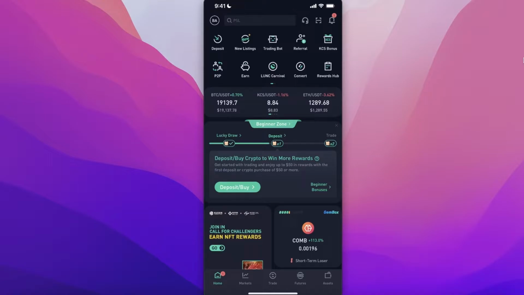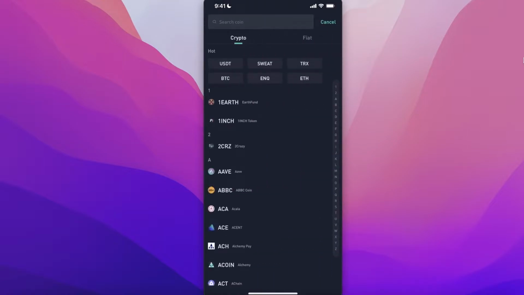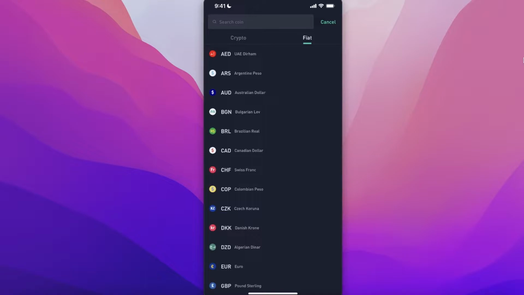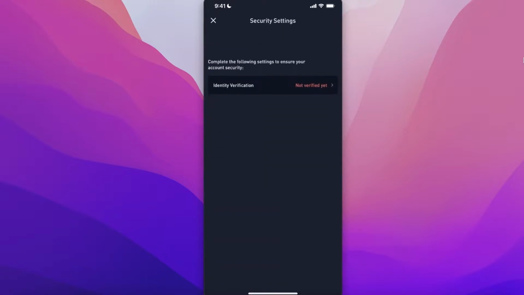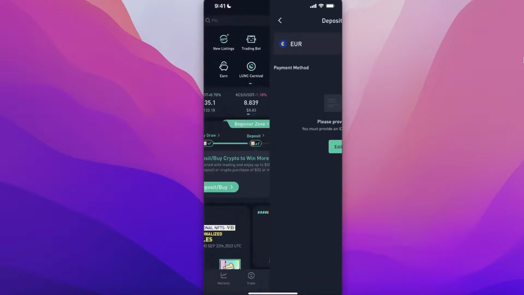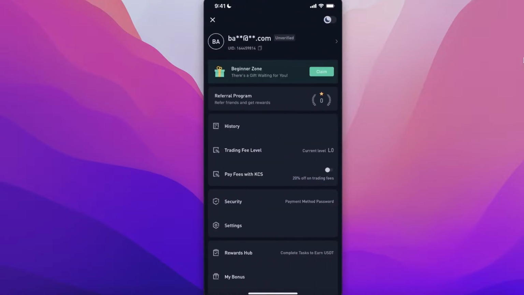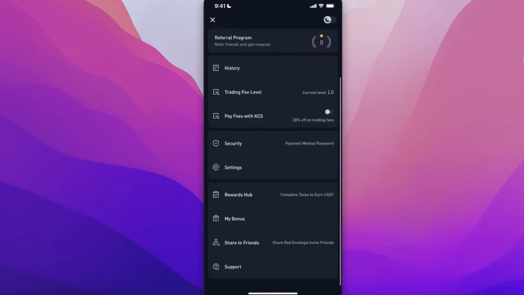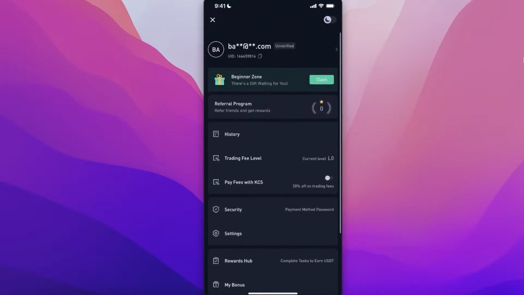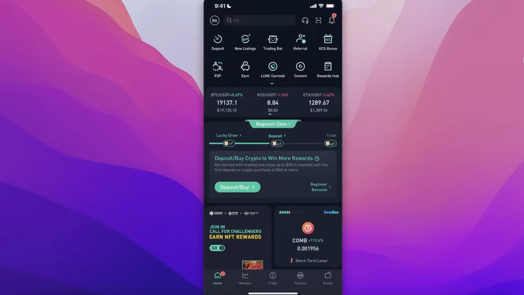Now, what exactly are trading bots and how do you get started? The first thing you want to do is to put in some money. So click on deposit over here and click on fiat, and you can deposit any kind of fiat that you want. You can enter that over here. Although before you begin trading, you do actually have to complete identity verification. So you can click on over here and go into your settings and complete identity verification for you to be able to start trading.